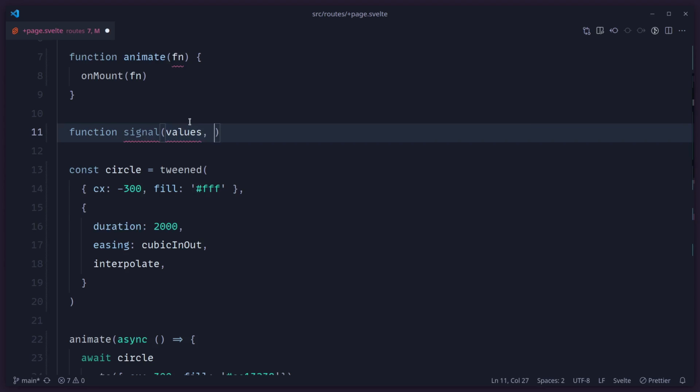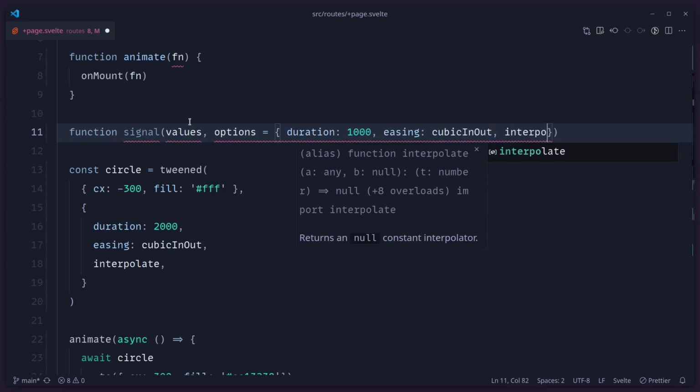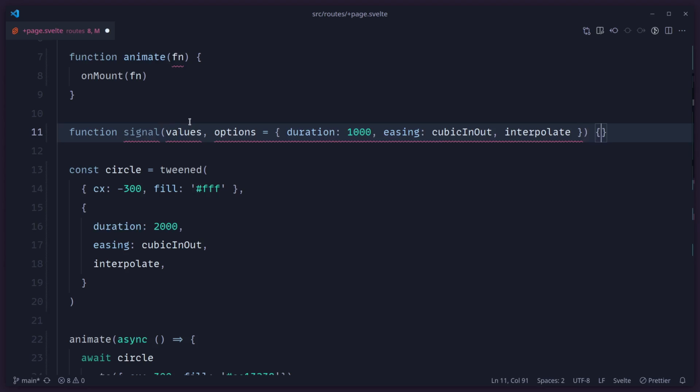So now we're going to leave it at this. And now we're going to say options here. So let's give it some default options. We can say duration is going to be 1 second. We can also say easing cubicInOut, and then we can also say interpolate, and that's basically it. So let's give it a function body.